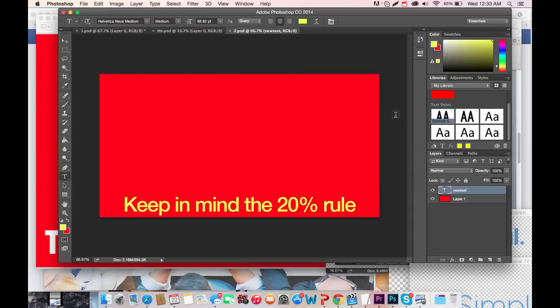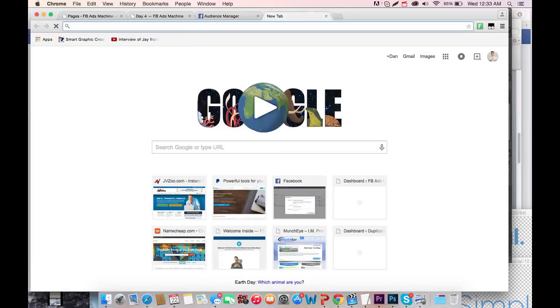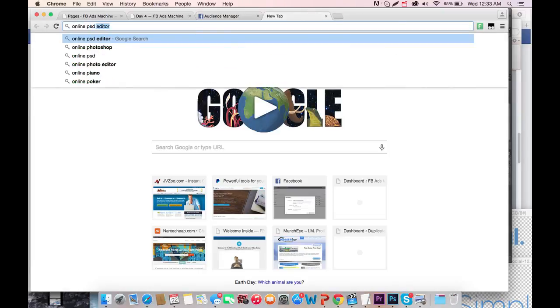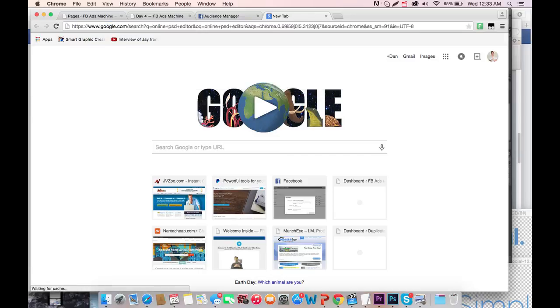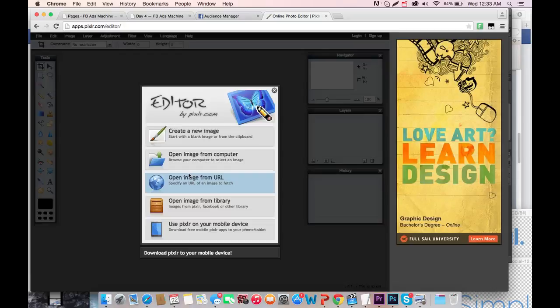So a lot of you don't use Photoshop or have Photoshop. So what can you do from here? I'm going to take you over to an online PSD editor. So you just search online PSD editor. And once you're here, it's very, very simple on what you have to do. Go to Pixlr, because I use Pixlr all the time. And you can literally just open the file within and just start going to work.